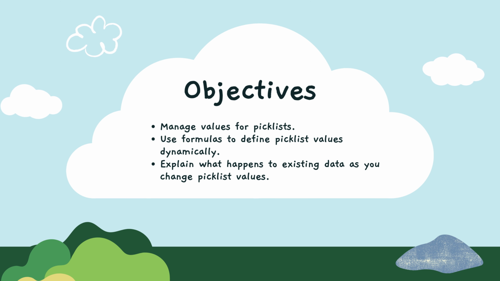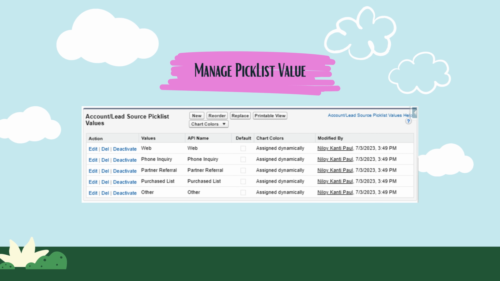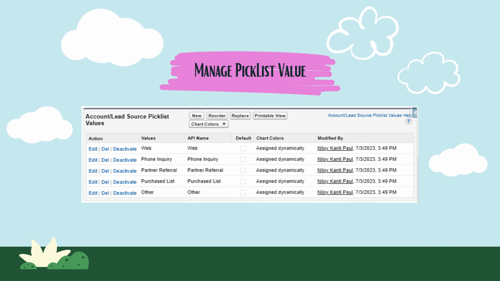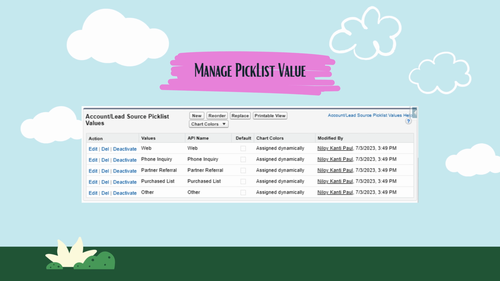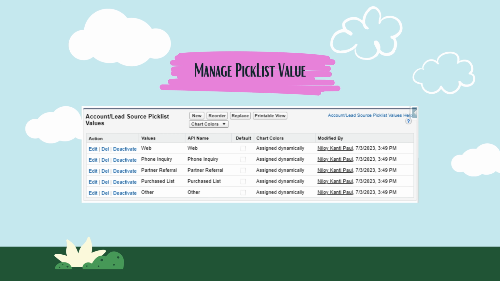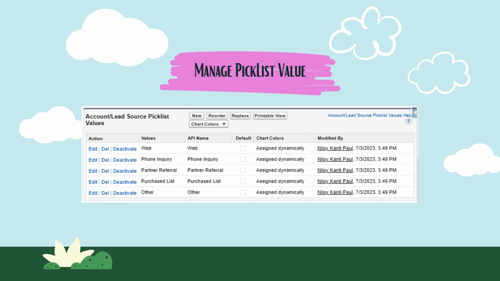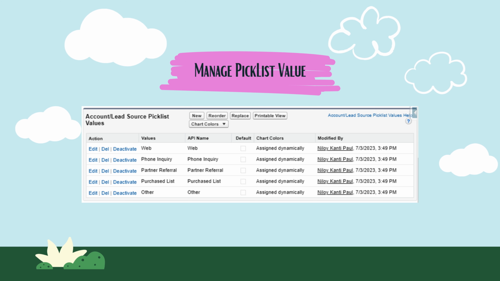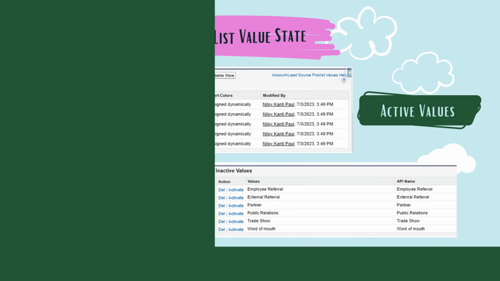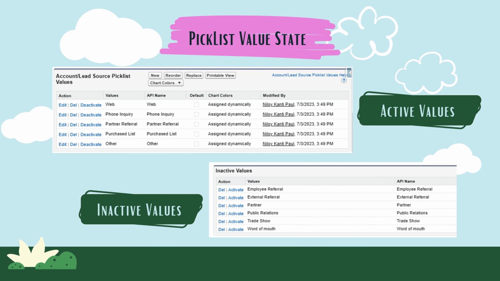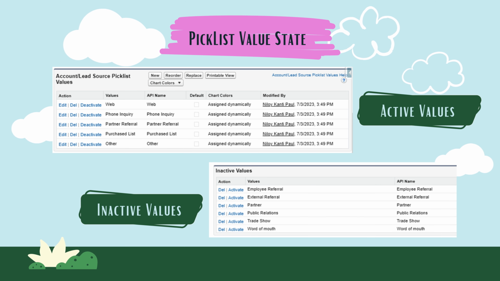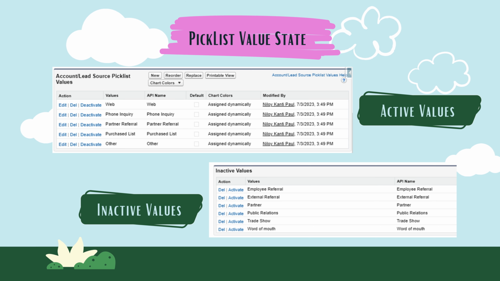By the time we're done, you'll know how to manage picklist values, use formulas to define dynamic values, and understand the impact of changes on existing data. Managing picklist values is a crucial skill. You can perform several actions to keep your picklists organized. You can create new values, reorder existing ones, replace values, view a printable list, and even customize chart colors for a visually appealing representation. Now, let's talk about the states of picklist values: active, inactive, deleted, and replaced.